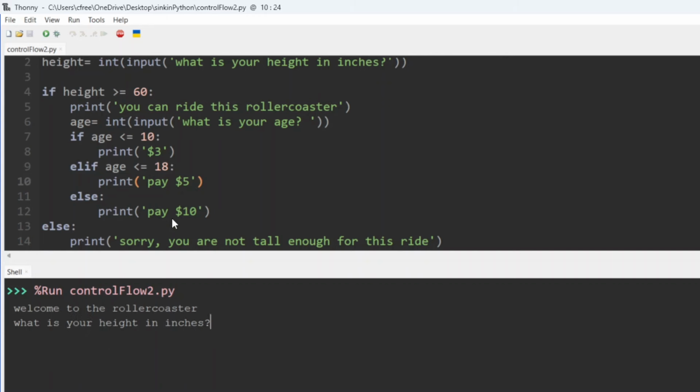Okay, let's go again. Me, I'm 6 foot. I'm in there. How old am I? 44. I'm paying the full 10. Comes down. My age does not meet this requirement, does not meet this requirement, and this else statement covers all the requirements.